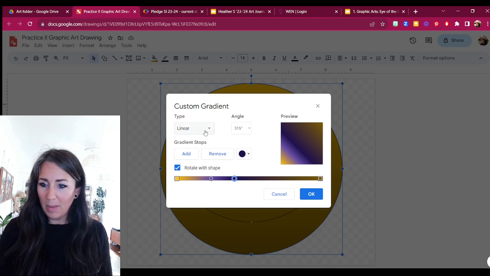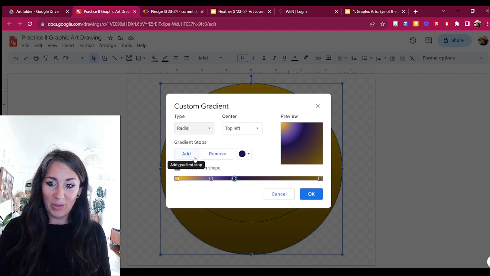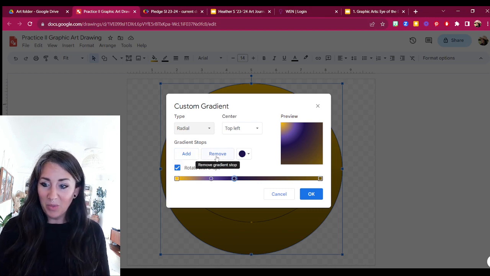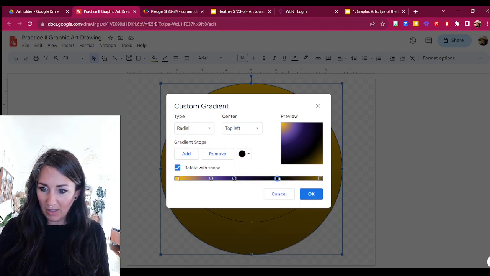What? Maybe I don't want it linear anymore. Maybe I want it radial. Okay. This is looking cool, right? And you can remove stops, add more in. Maybe I want to go really dark on the outer edges. Maybe all the way to black even.